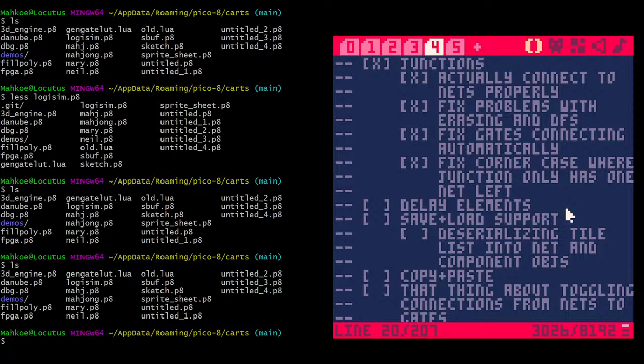Because the DFS function I have right now does check the objects, whereas the deserialization function I need for loading just looks at the tile ID and has to build the objects as it goes. So that will be a challenge, but luckily it's a very, very self-contained challenge in the sense that once I write that, the serializer is very easy.